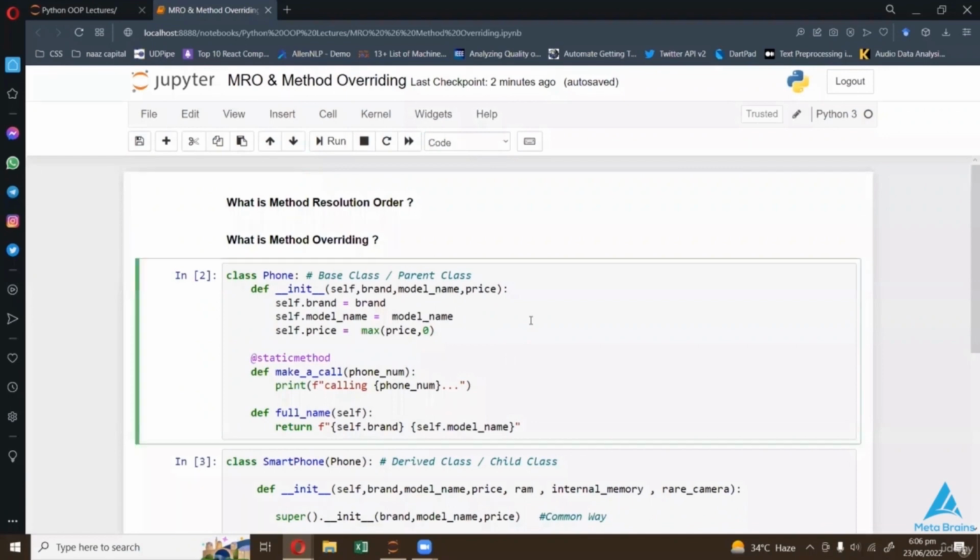Alright, so in this lecture we'll study two object-oriented programming methods. The first method is MRO, and the second one is method overriding. MRO stands for Method Resolution Order. These methods are used to reduce the complexity of inheritance. We are using the last lecture's code to understand these two methods.